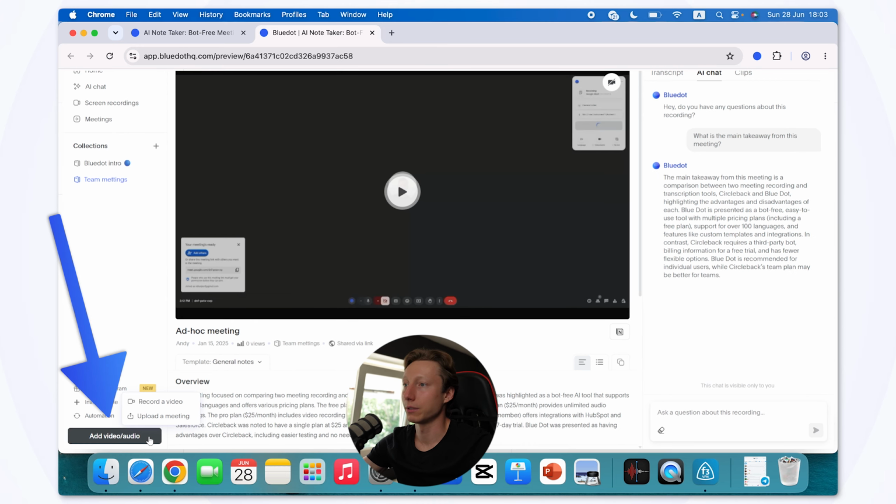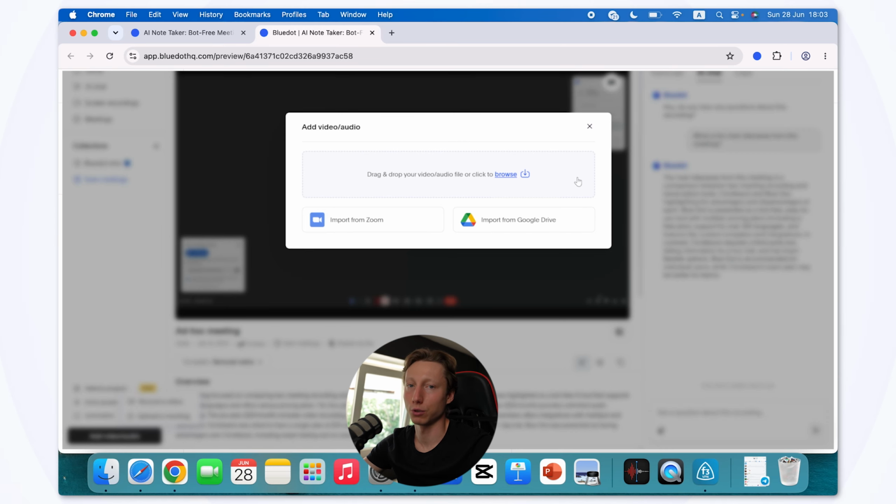Even if you use the built-in Mac screen recorder, you can still upload the video to Bluedot to get a transcript, summary, and AI analysis after the fact.